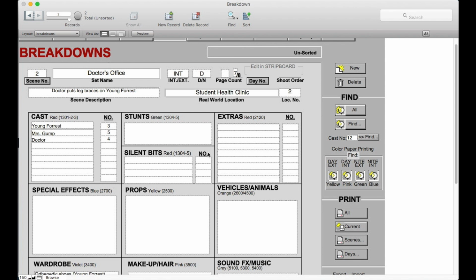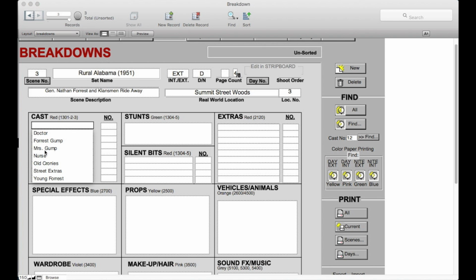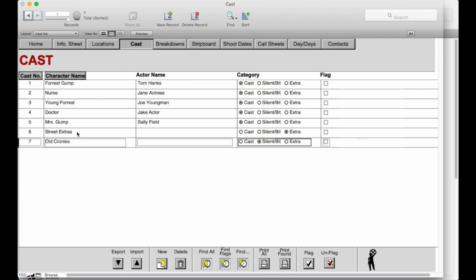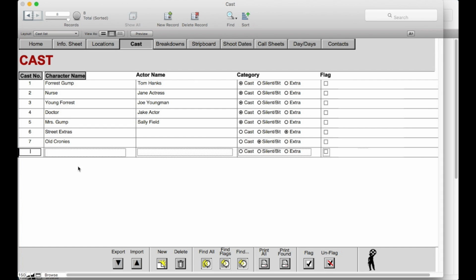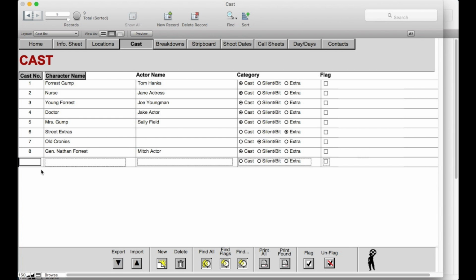Okay, new. Scene number 3. This is a sort of wacky comic scene where Forrest explains where he got his name. I guess I missed something. So you can always go back. You see, this is fine. So I'm going to go back. I forgot. I need number 8. General Nathan Forrest.